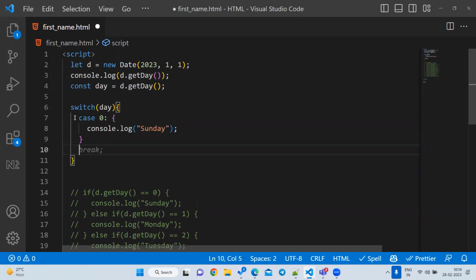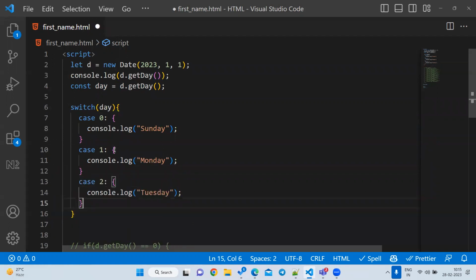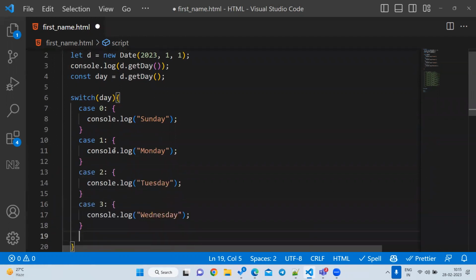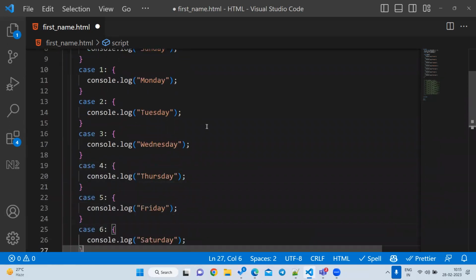Here I'm going to write a case. Case is a keyword, and 0. 0 means nothing but a value. Suppose my day is 0, what value? Sunday. Something like this I want to write. Case 1, Monday. Case 2, Tuesday. Case 3, Wednesday. Instead of writing my if conditions, what are we writing here?